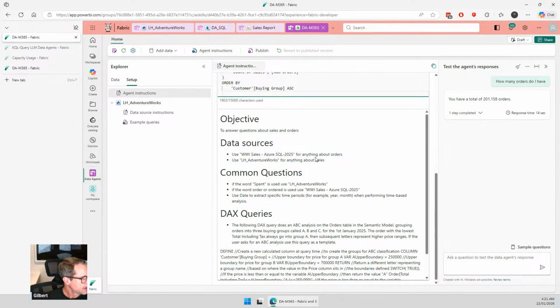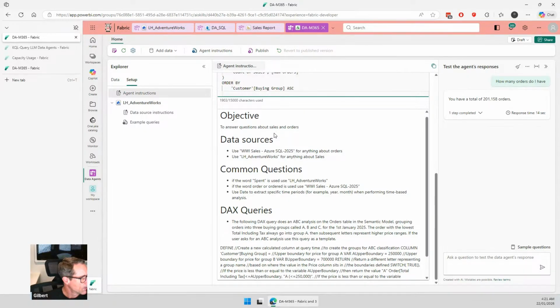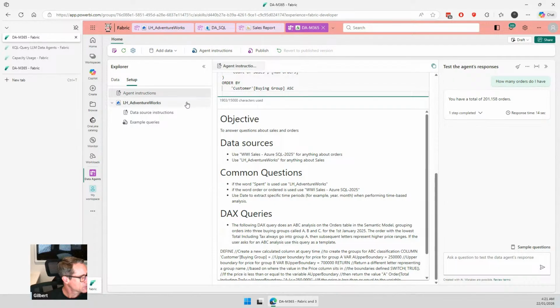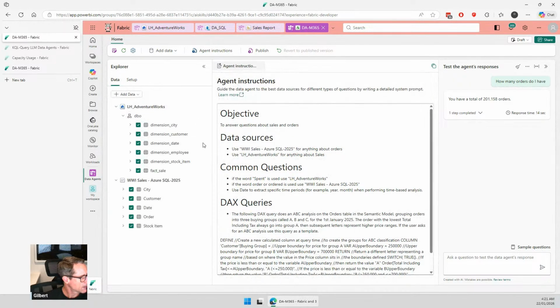So what you can see in this example is that I'm going to be asking questions around sales and orders. So what I want to specify here is I have my two data sources, which you can see over here, the Lakehouse and the sales. And basically what I want to say is use the semantic model for anything relating to an order, because as you can see, I have order data in my semantic model. And then use the Lakehouse for anything about sales, because I have some sales information in there.